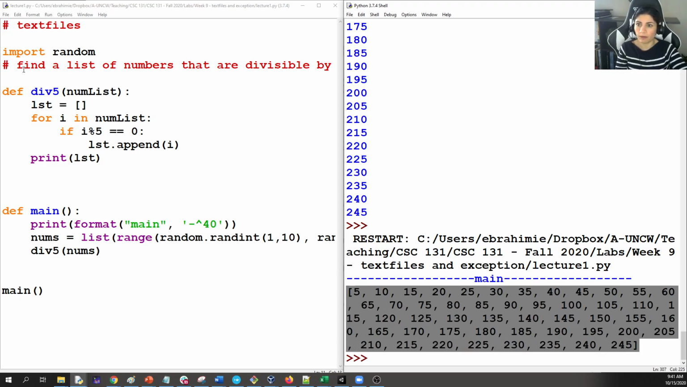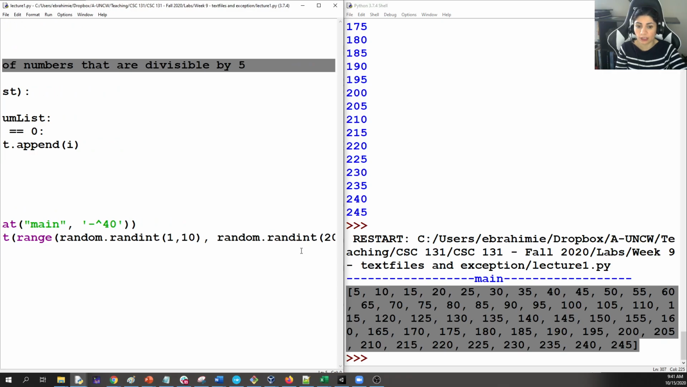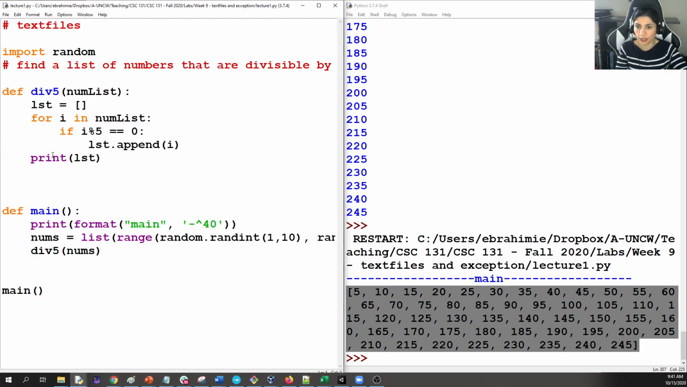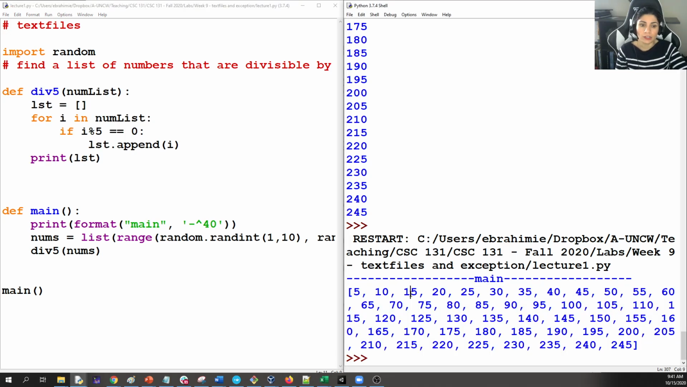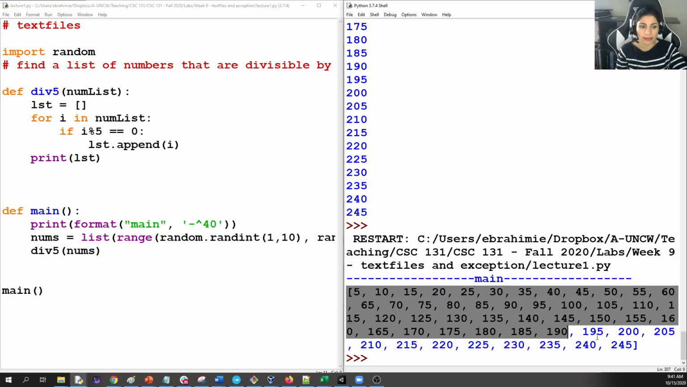If it wants you to return that list, you can simply say return lst. If it wants you to print it, you print it. In this example, I'm just going to print it. All right, so now I created that list.